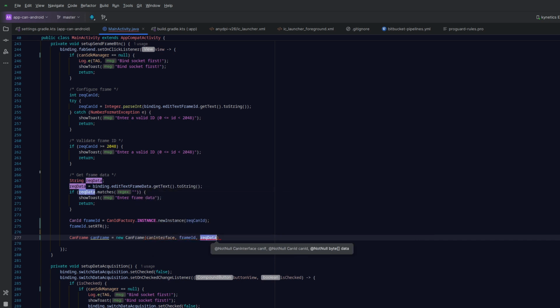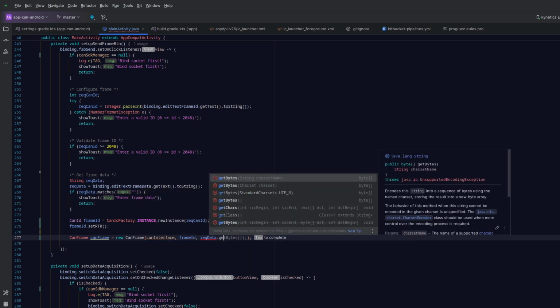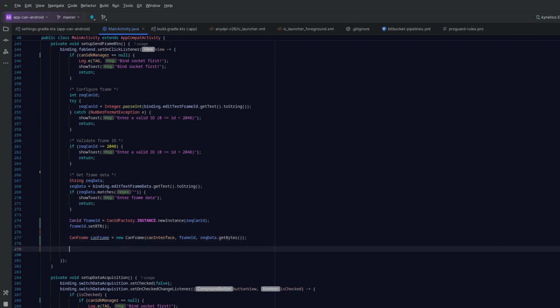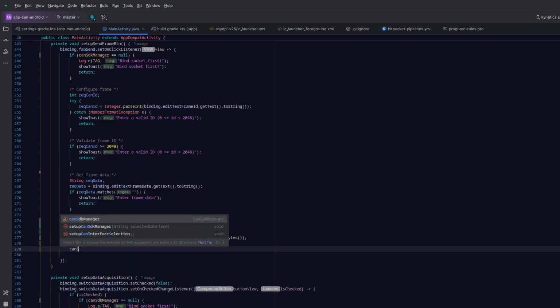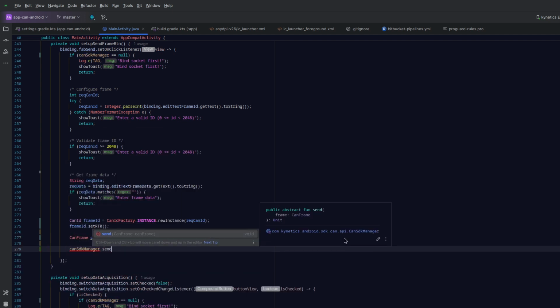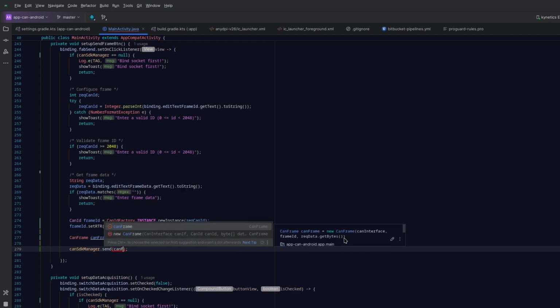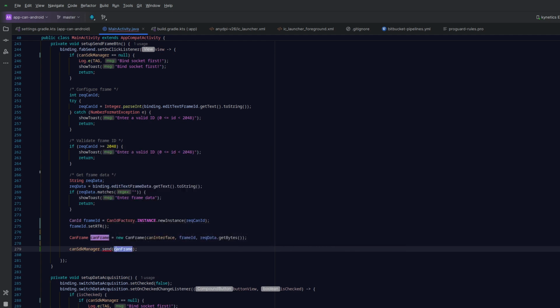The Kynetics CAN SDKs exposes high-level APIs for sending and receiving CAN through the underlying driver. This makes it ideal for diagnostic tools, gateways, and robotic control systems on Android and Android Automotive.